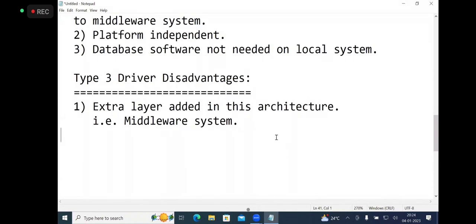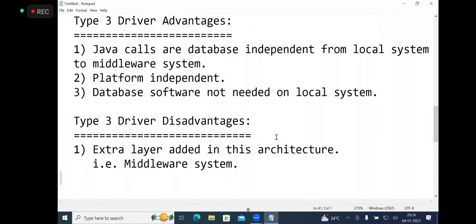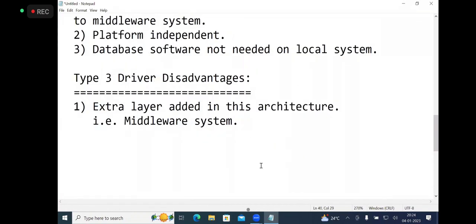Now, type 1, type 2, type 3. You observe the advantages are more, no? That's why it is in use. Type 1, disadvantages are more. Type 2, disadvantages are more. Type 3, advantages are more. Okay. This you will see later. Next, the type 4 driver.